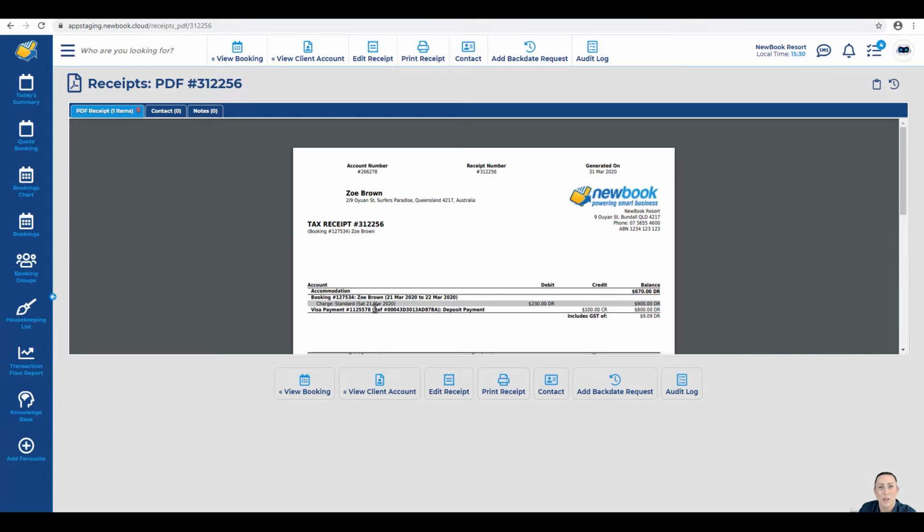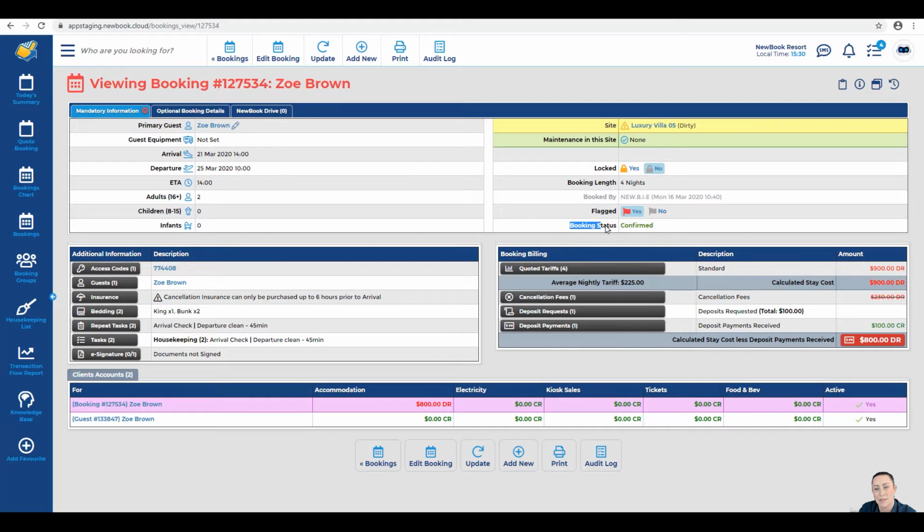Now, before we move on to the next scenario, I would just like to take us back to view the booking, where you'll be able to see that the booking status is updated to confirmed because we took the $100 deposit. The overall balance outstanding has now gone down to $800, and the booking client account also matches the $800 outstanding amount. So that is how we can locate an existing booking in the system where a guest has called to pay off a partial amount of their stay.